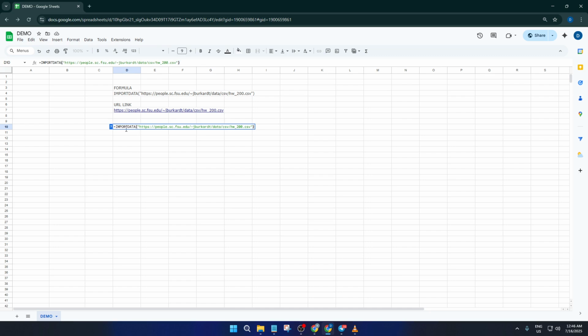https://people.sc.fsu.edu/~jburkardt/data/csv/hw_200.csv. This is a public dataset of student heights and weights. Don't worry, you don't need to download this or do anything fancy. Google Sheets will handle it for you.